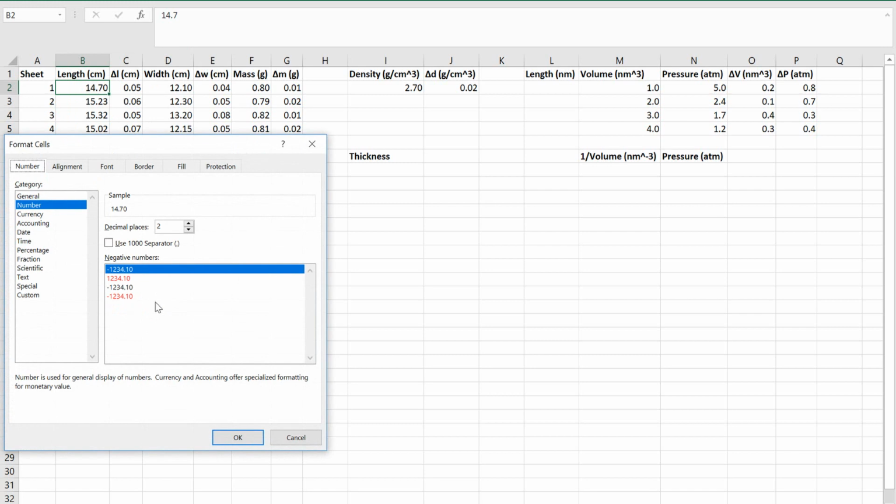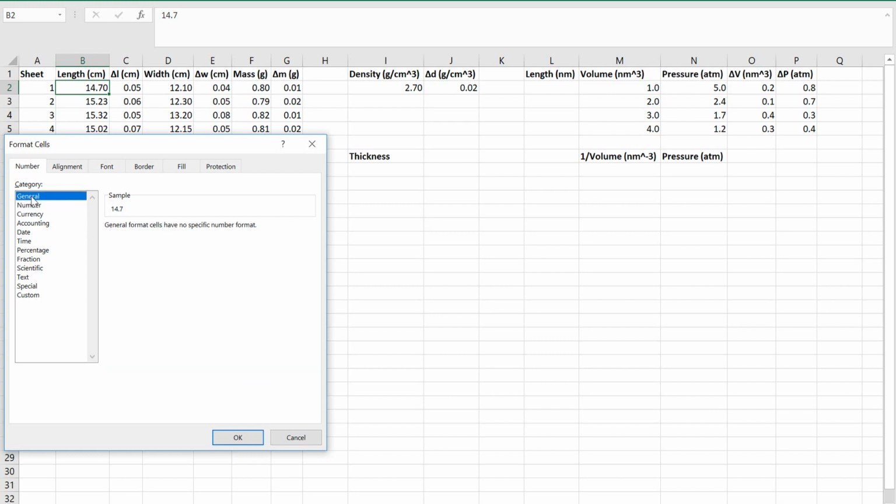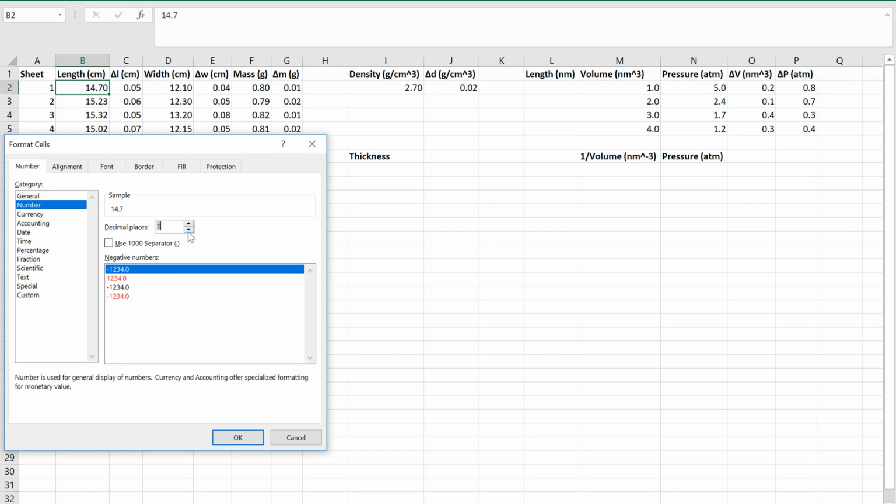Because the cell is defaulted as General, it can accept letters, it can accept numbers, it doesn't really know what you're going to put into this. Because I know it's a number, I can specify it as a number as opposed to the default General tab, which would format any which way. So I'm going to put Number here. If I need to change the decimal places, I can change it by toggling this back and forth. So in case you need to do significant figures, that's one way of doing it.